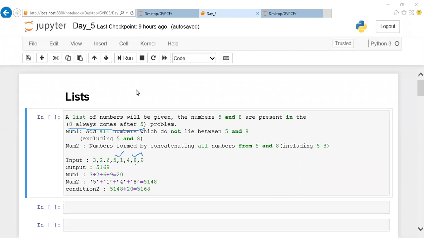So you're going to accept a list from the user, and the list will have 5 and 8 as numbers. And this 8 will always come after 5. This is the first rule they have given. After that, let us go ahead with the two conditions they have given. So one condition is that 5 and 8 will be present and 8 will always be present after 5.